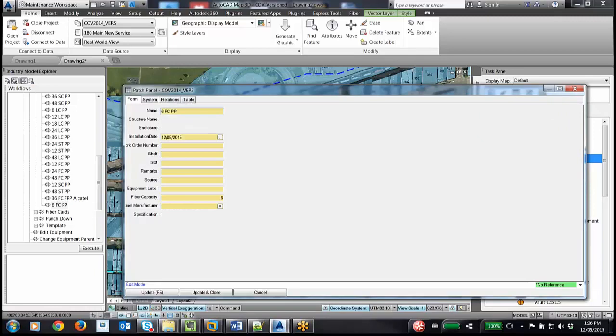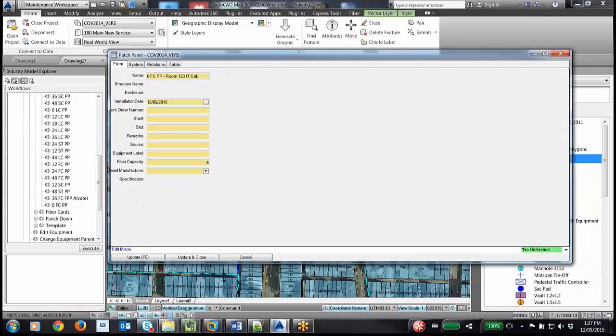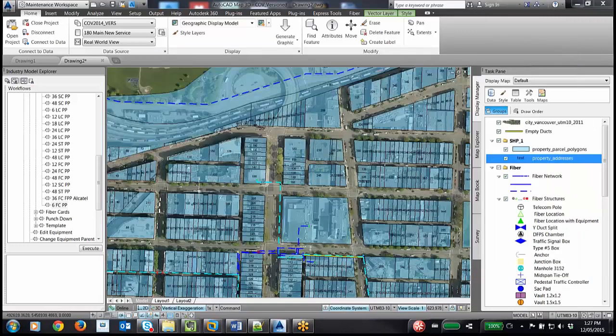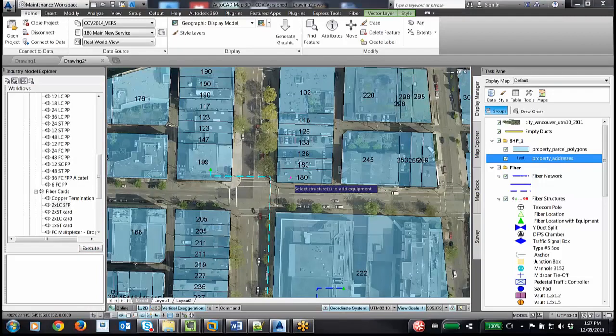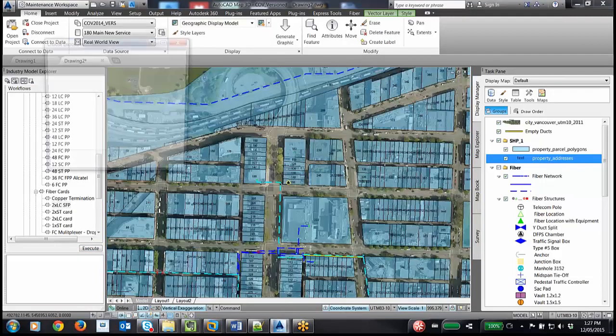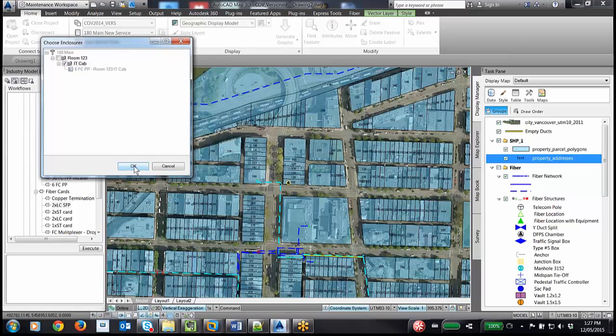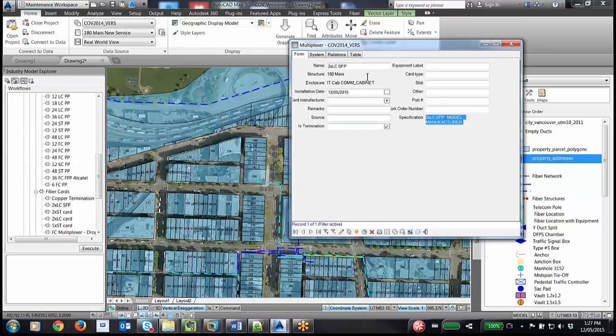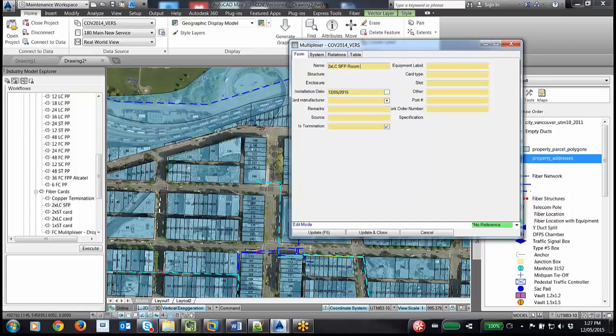And so I'll just name it there. And I'll just give it some context, so that when we look at reports, we'll easily be able to identify that particular patch panel. And lastly, I'm going to add a card so that we can terminate our future circuit on. And again, I'll just add a bit of room information here.